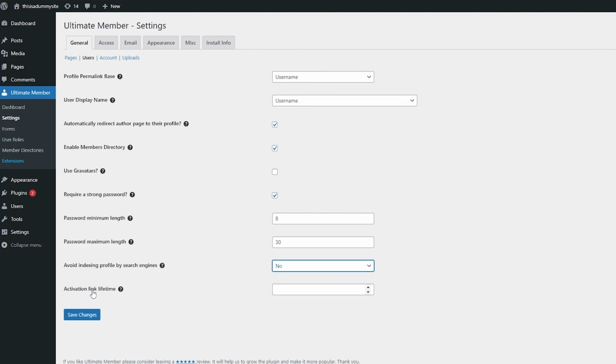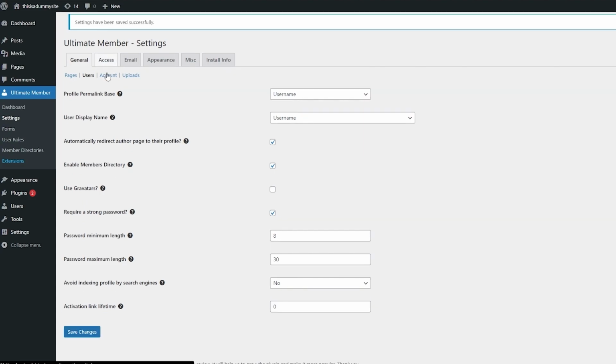And the activation link is going to be lifetime. It's going to be set to 1 or 0. It depends on you. But yeah, we're going to save the changes that we made.